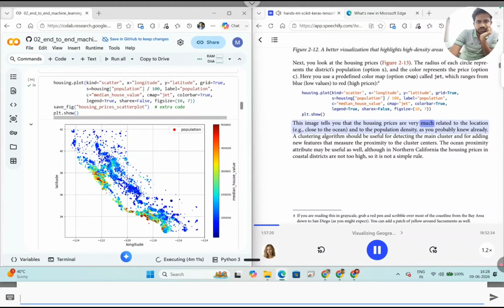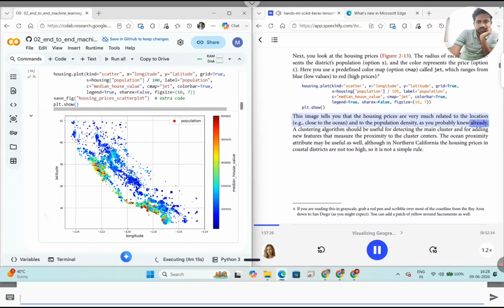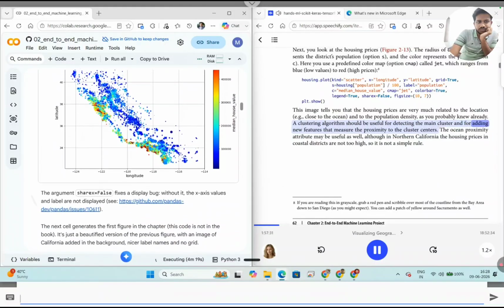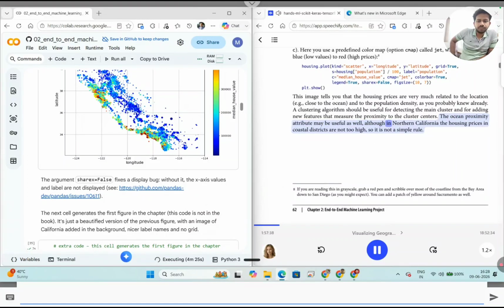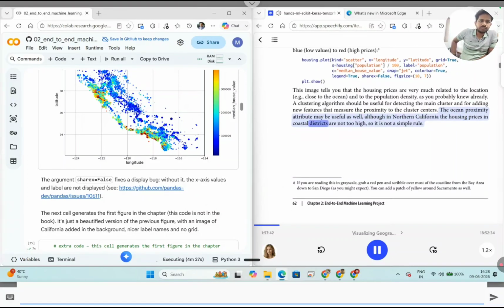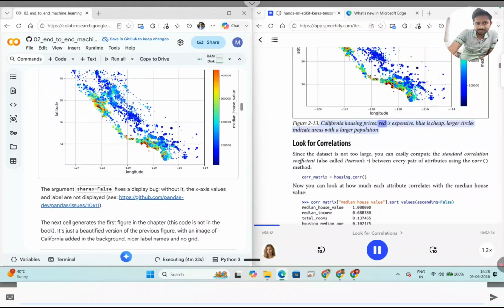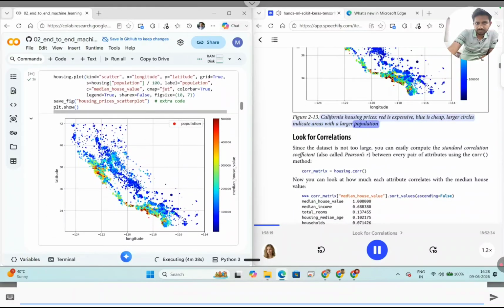This image tells you that the housing price is very much related to the location and to the population density, as you probably knew already. A clustering algorithm should be useful for detecting the main clusters and for adding new features that measure the proximity to the cluster centers. The ocean proximity attribute may be useful as well, although in Northern California, prices in coastal districts are not too high, so it is not a simple rule. Nice. Figure 2-13. California housing prices: red is expensive, blue is cheap, larger circles indicate areas with a larger population.